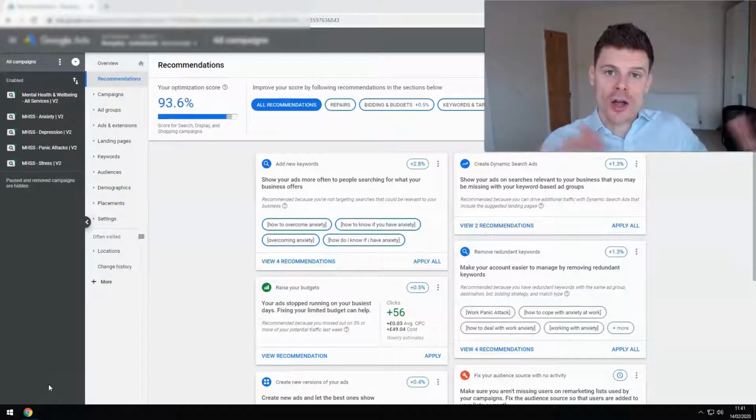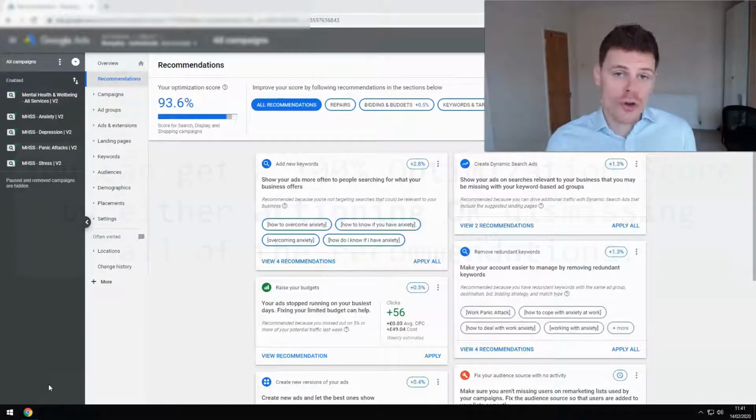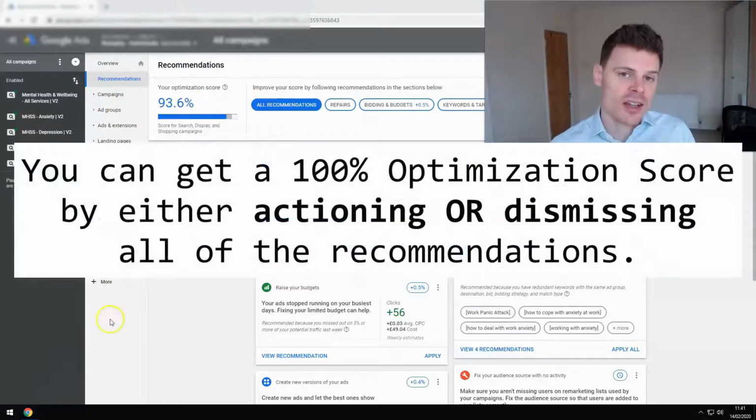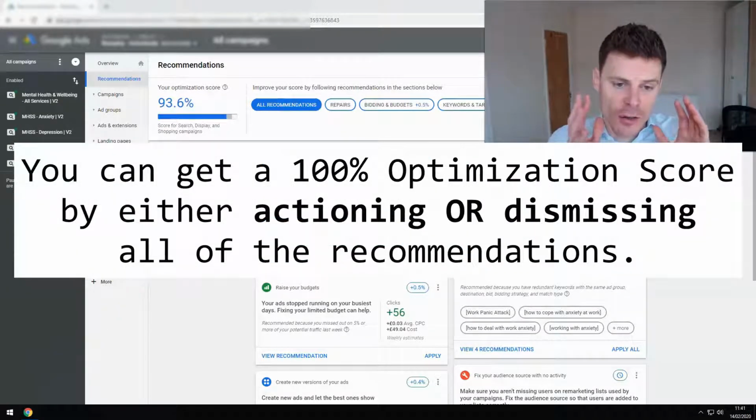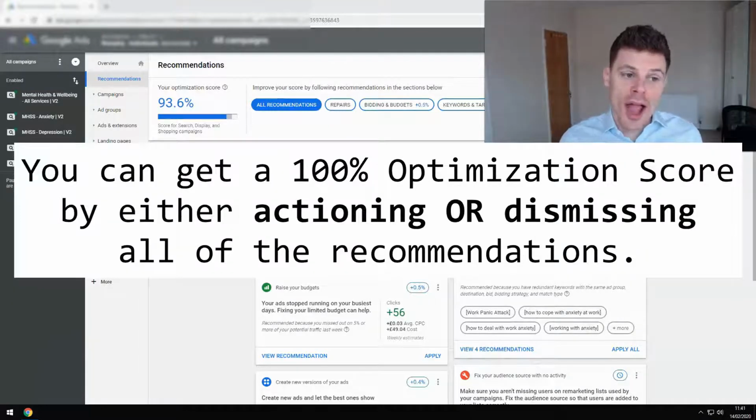So that's very simply what the optimization score indicates. And to get a high optimization score, all you really have to do is indicate whether you're going to carry out or dismiss these recommendations. So you can dismiss all of them and get a very, very high optimization score of 99% or 100%.